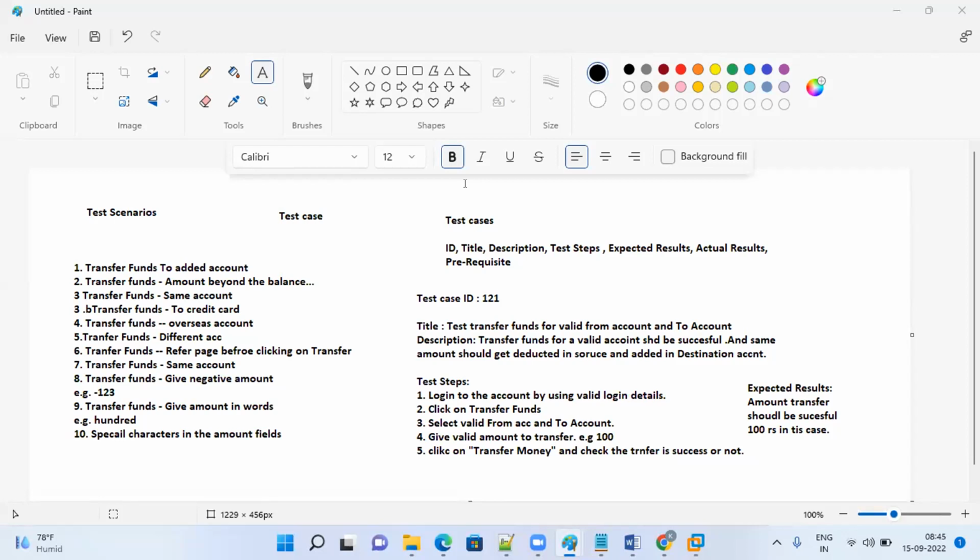So, what are the things you include in a test case? Can I get the answer in the chat window? What are the details you have to put in a test case?